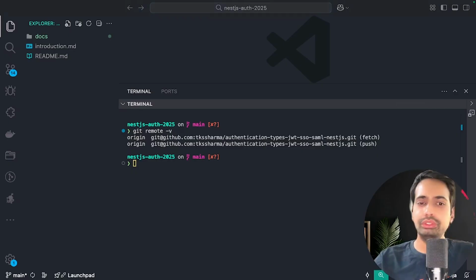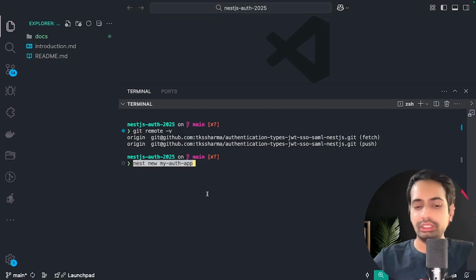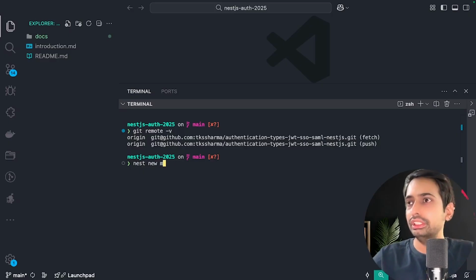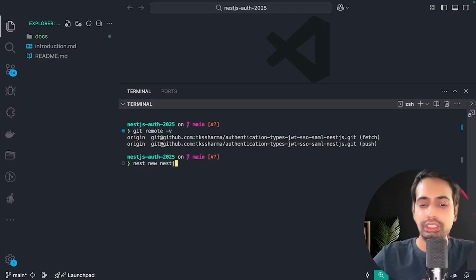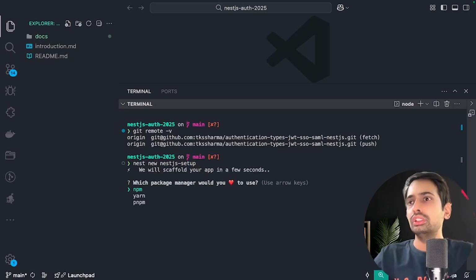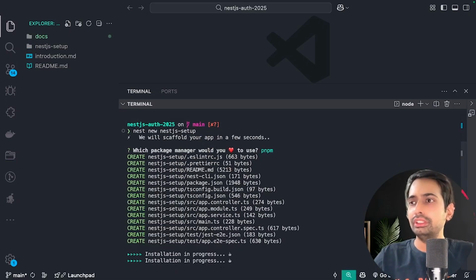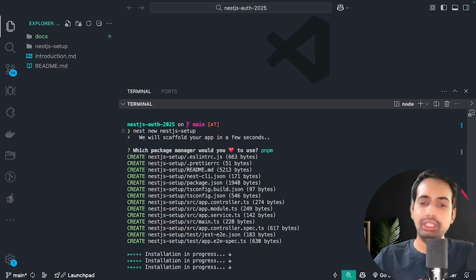What we need to do is a simple nest new, and we are currently in the directory, and I will say Nestjs setup. Okay, I will just use PNPM. It will give me the setup and our application will be ready. So this is the Nestjs basic scaffolding, and then we'll start creating the structure and all those things.